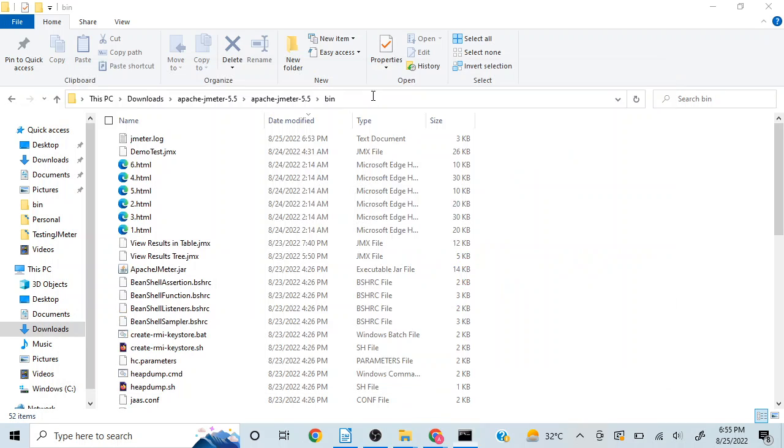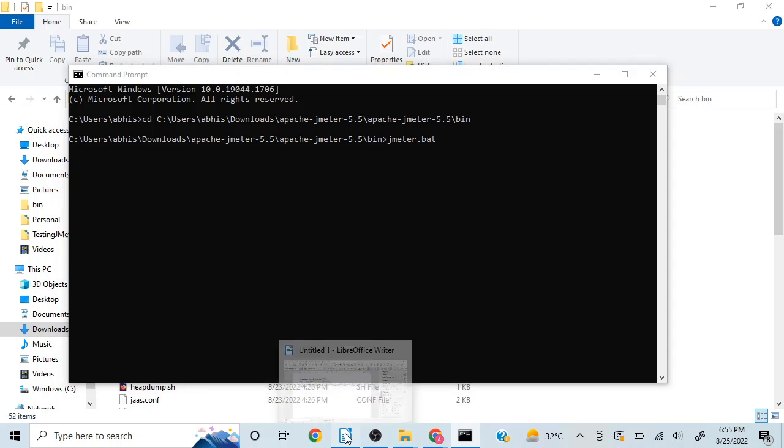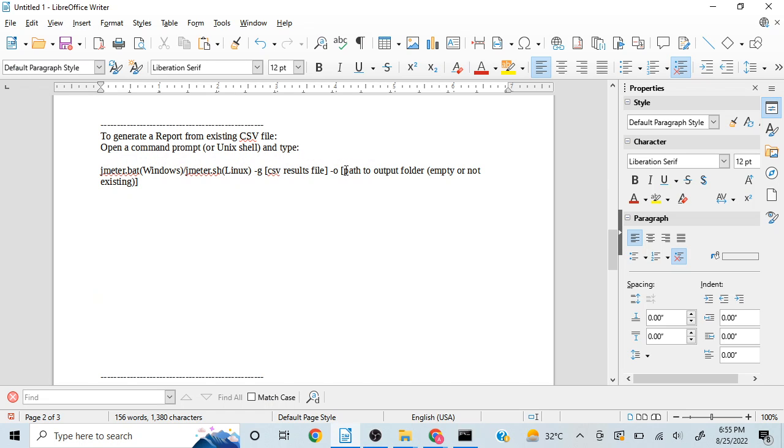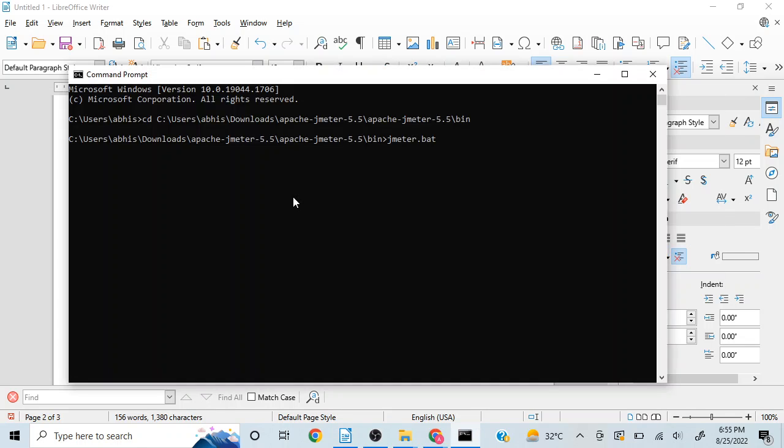jmeter.bat and then the command goes in this way, hyphen g and hyphen o. Inside hyphen g you mention the CSV results file, wherever your CSV results file already exists, and hyphen o is where you want to generate the output in the form of HTML. So I'll write hyphen g and hyphen o.